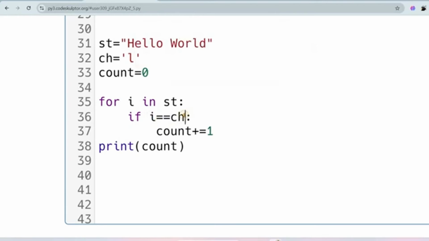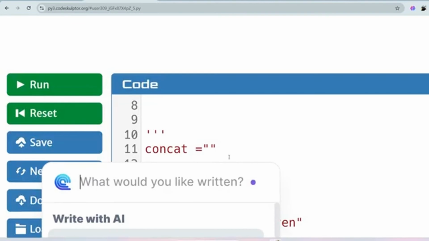Okay, so if this is true, then we are increasing the count, which I have initialized as 0 at first. Okay, sorry.